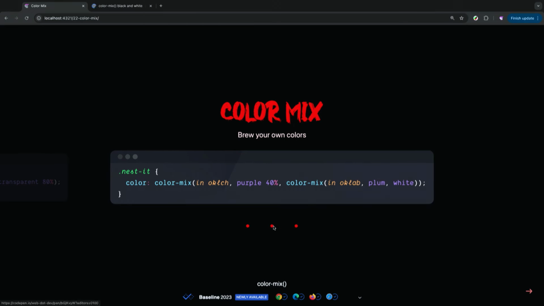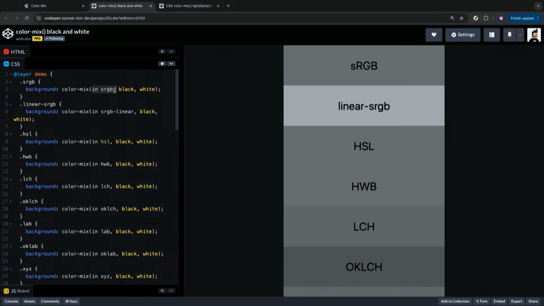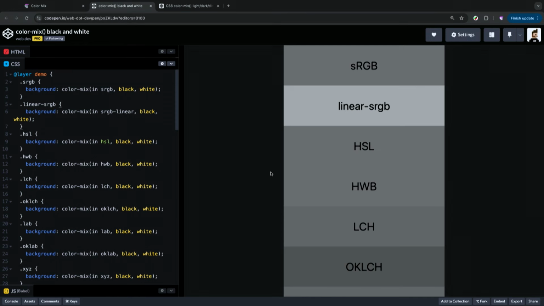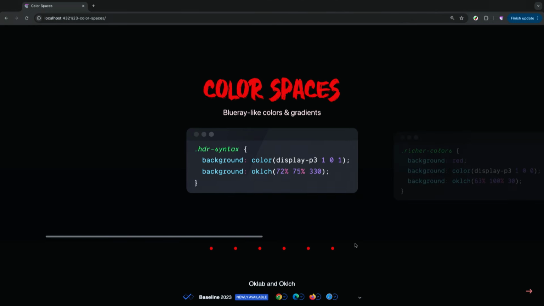Let's see a couple demos of what color mix can do. Here's color mixing black and white. And you saw that in sRGB here. This is telling it the color space that you want to operate in. And each color space does a different thing. You'd think all the color spaces would result in the same mix of black and white, but they don't. Color spaces matter. And here's where I'm using it to build an entire theme based off a base color. So you just supply it some sort of base, and you can build all of these different variations. It's really cool stuff. So color spaces we talked about.